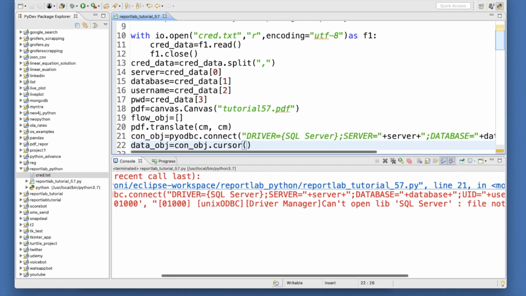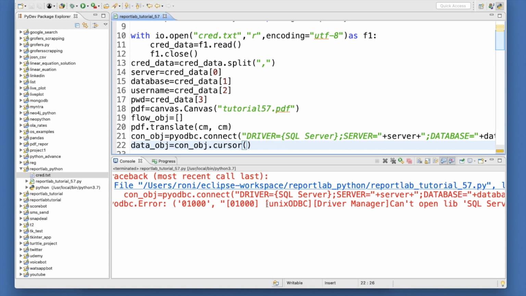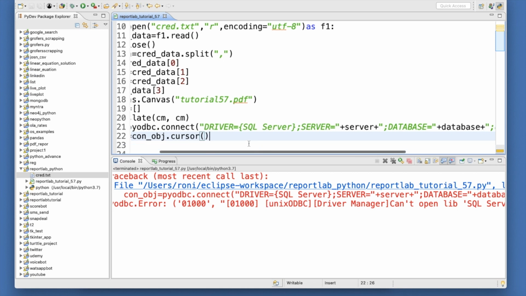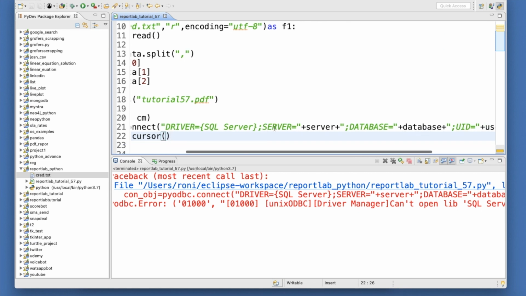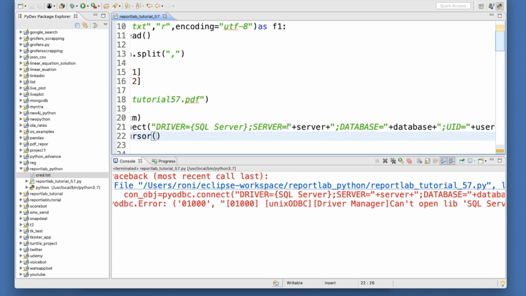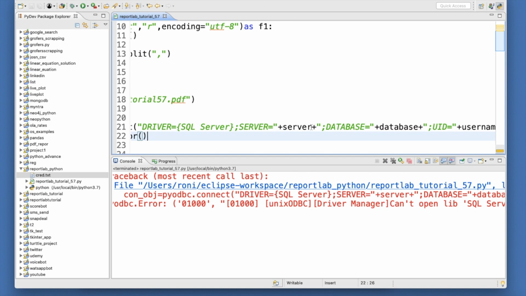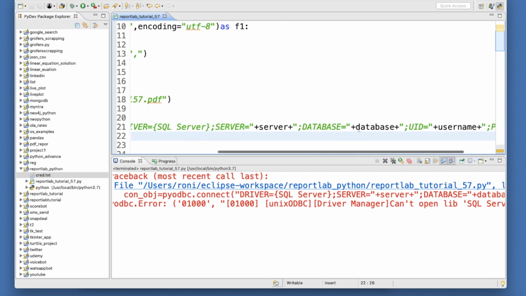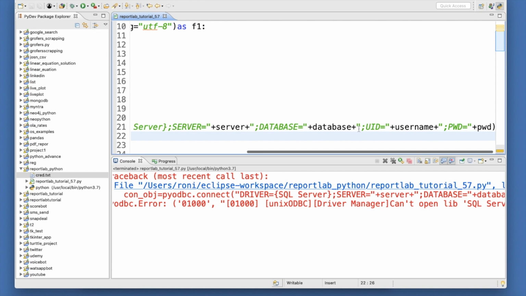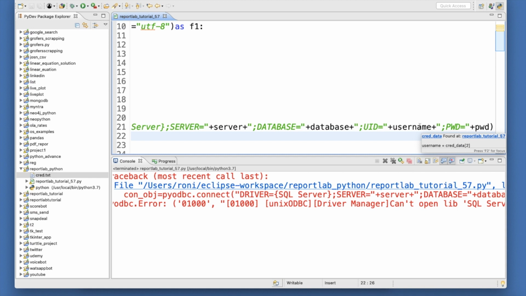Okay, we got some error actually, I think. Let's fix this error. Driver equals to SQL Server, server equals to, okay, until this fine, then this, then comma, database equals to database. Okay, UID equals to username, then password equals to password. Something strange, I'm not sure why this is saying that file not open.